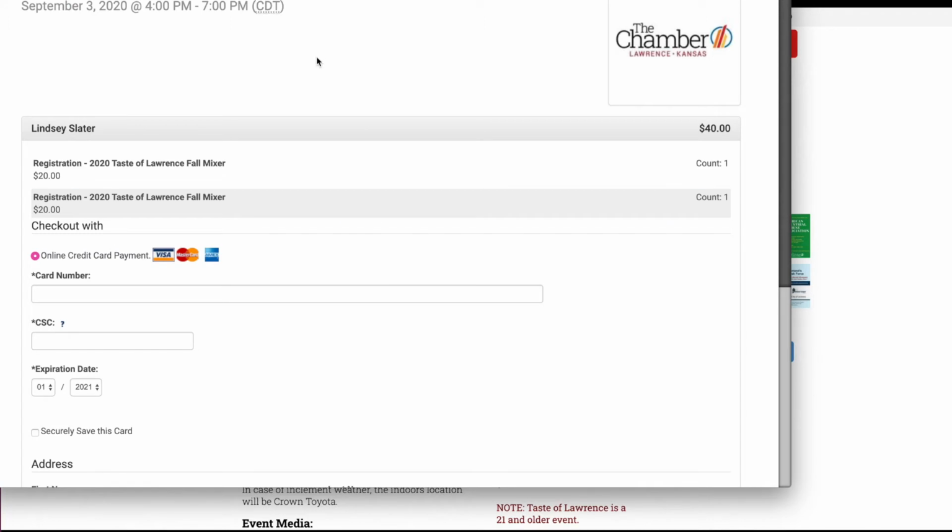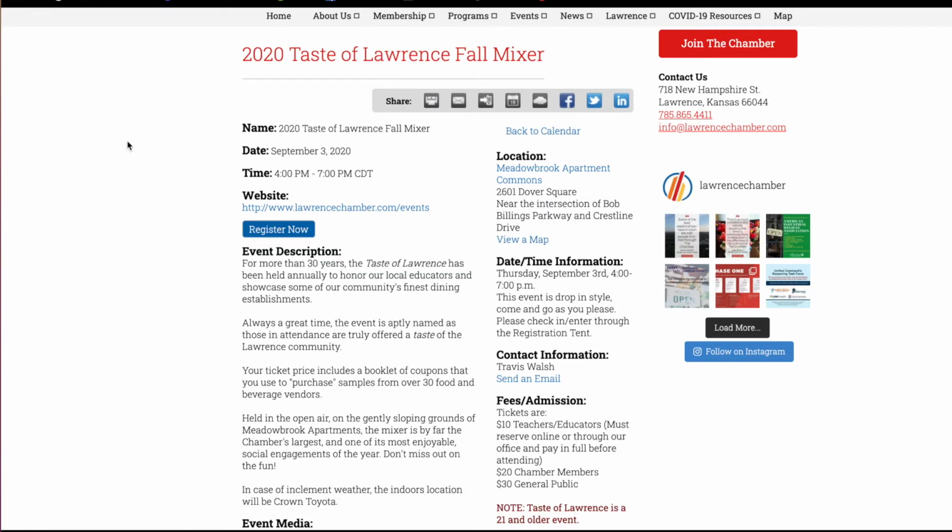You will get an email invoice if you're worried about that, and we can always pull receipts for you if it gets caught up in your spam filter or if you don't end up seeing a receipt for that. So that is really how you register for events, which is really nice and easy.